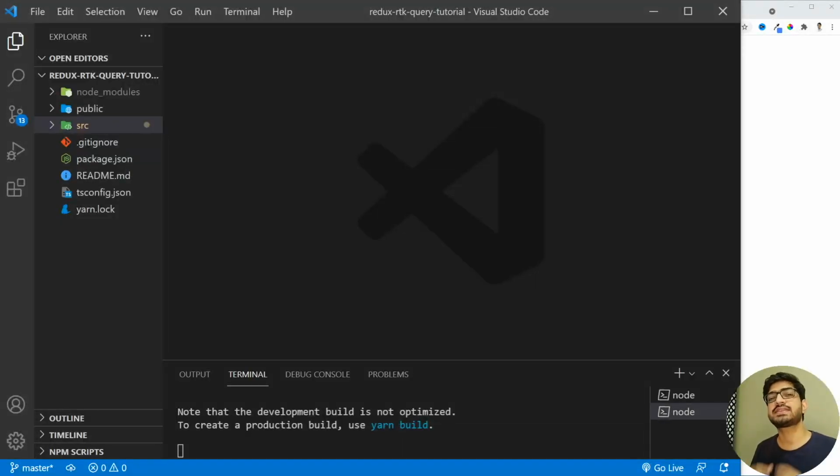Alright guys, so I'm using the same application code which we built in our previous video, Redux RTK Query Part 1, where we saw how we can create the API using the RTK query and fetch the data from the server and then display it on the screen. Let me give you a quick walkthrough of the code that we have.